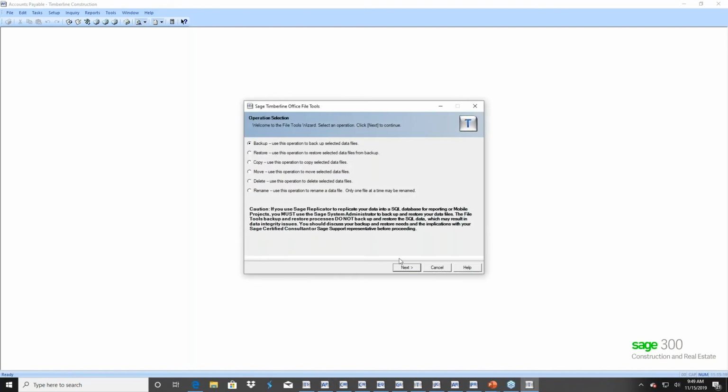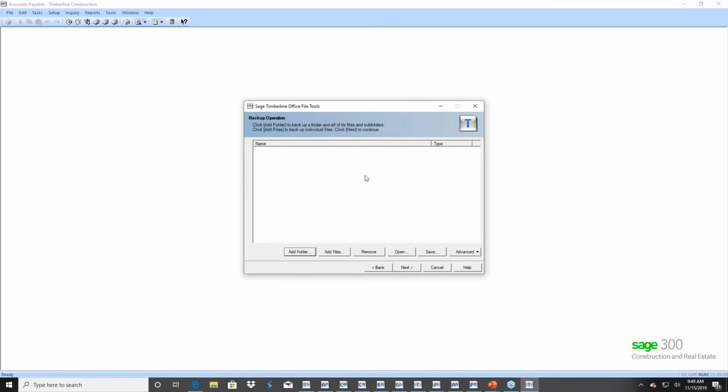Leave the bullet at backup and hit Next. Because we're being very specific about the tasks that we're going to run, we're only going to back up our AP files. We don't need to do a full data folder backup. You won't be able to do the move or the close year with people in the software, so you're going to do this when everybody is out of Sage. Could be during a lunch hour, could be after everyone has gone for the day.